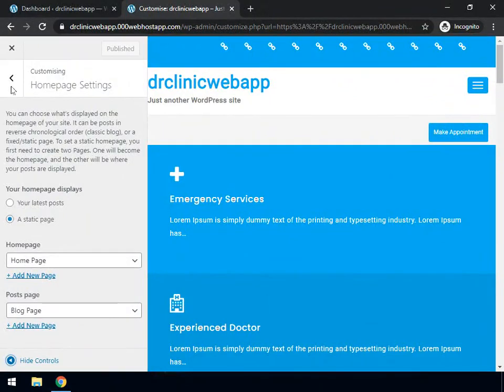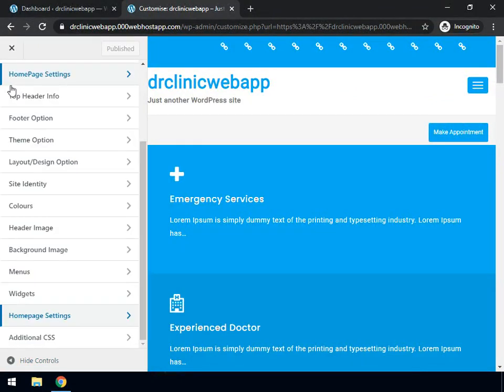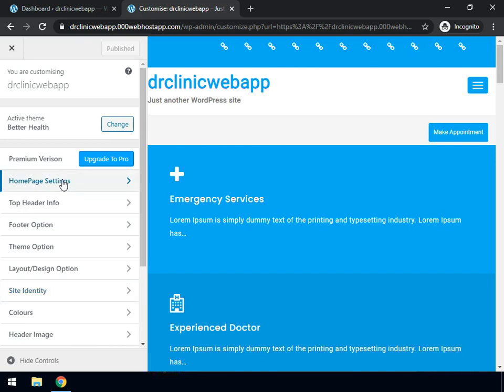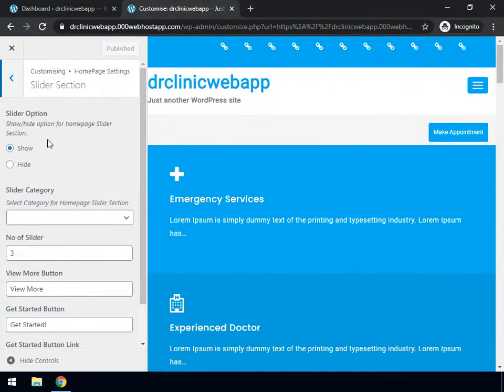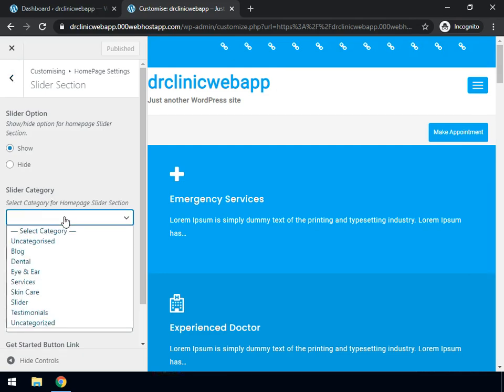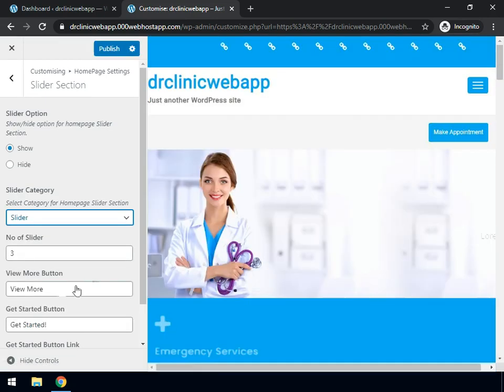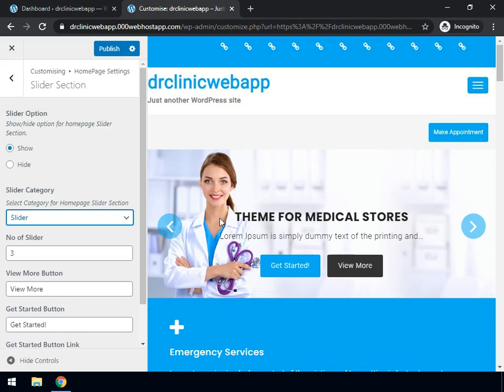So now let's go back and change the other settings of the website. Now let's select the homepage settings right here on the top. Just select it, and then let's select the slider section from here. Next you need to select the slider category. So let's click on this drop down. Here you can see we have a variety of categories that you can select for the slider. For example, if you click on this slider option, then here you can see the live changes. It appears on your website.